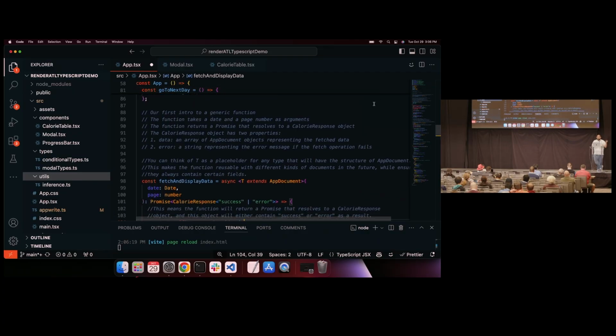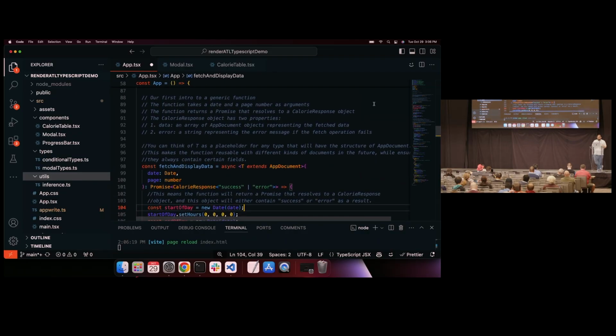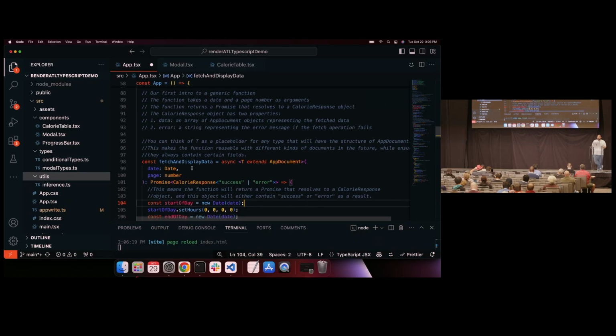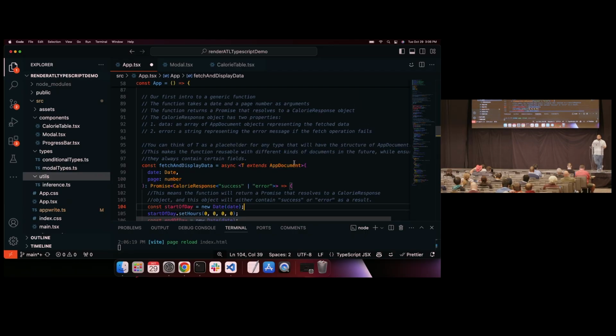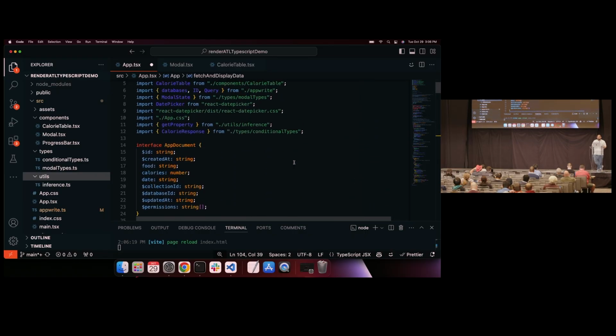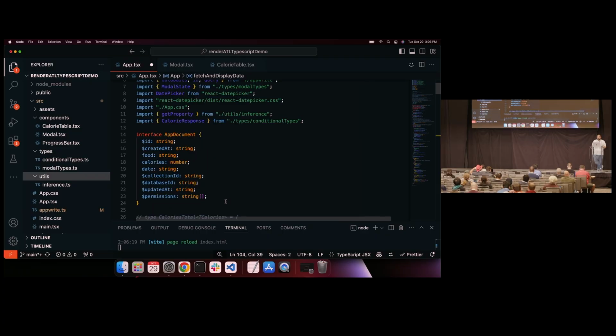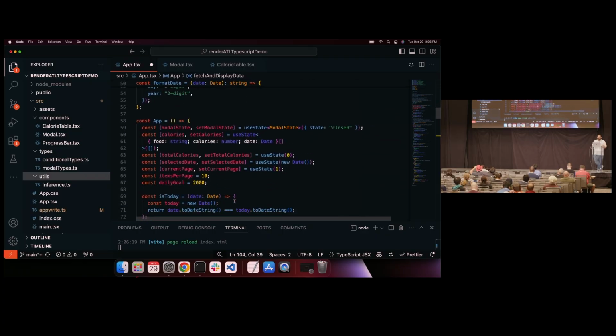So our first intro into generic functions. The function takes a date. As you can see here, we're doing fetch and display date, and we have an async action with our type that's extending our app document. If you remember at the top, we defined our app document here with everything that we wanted to see, whether it's the ID, the created at, the food, the calories, etc.